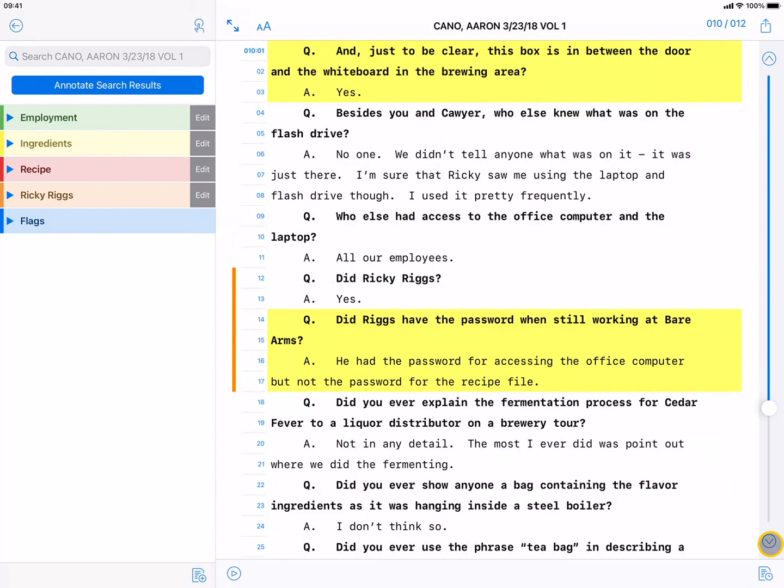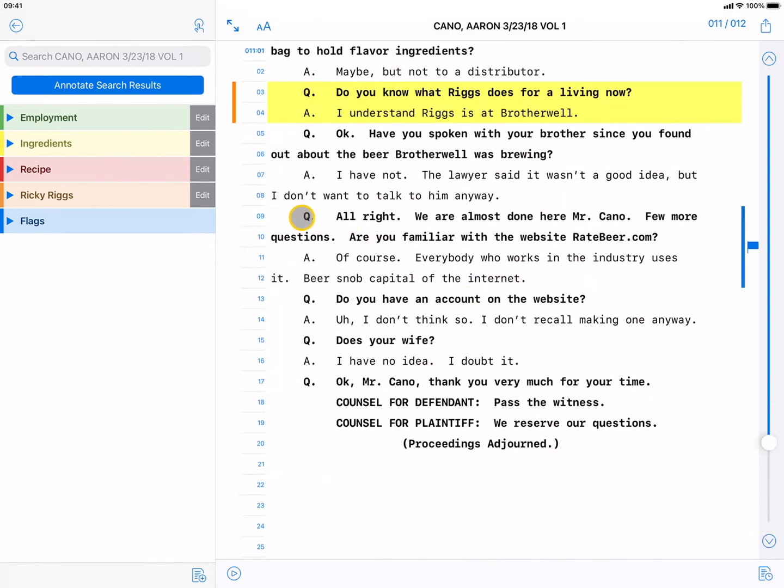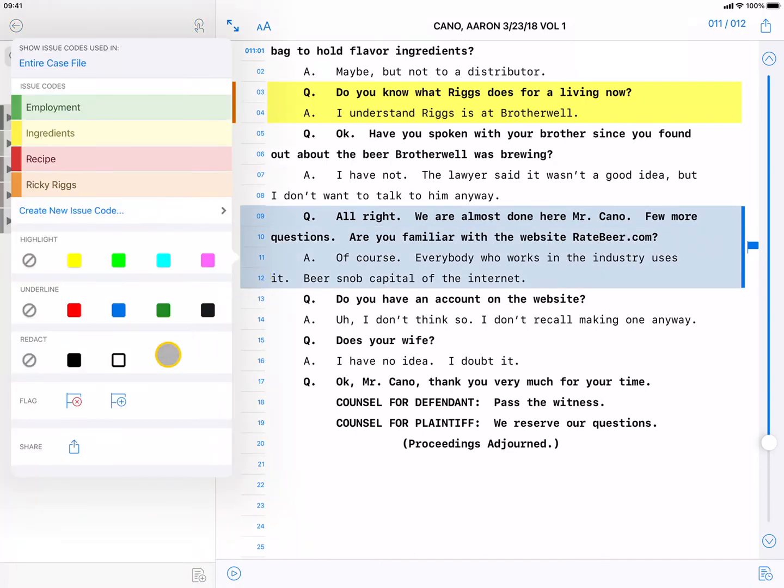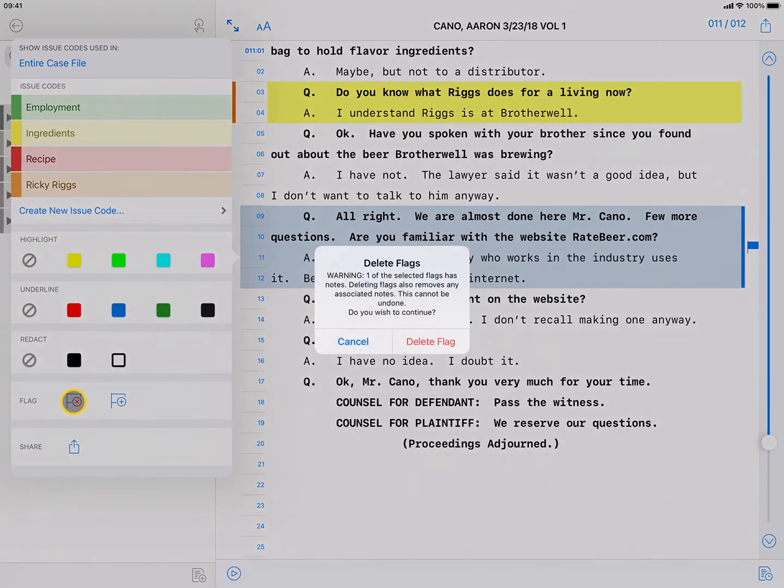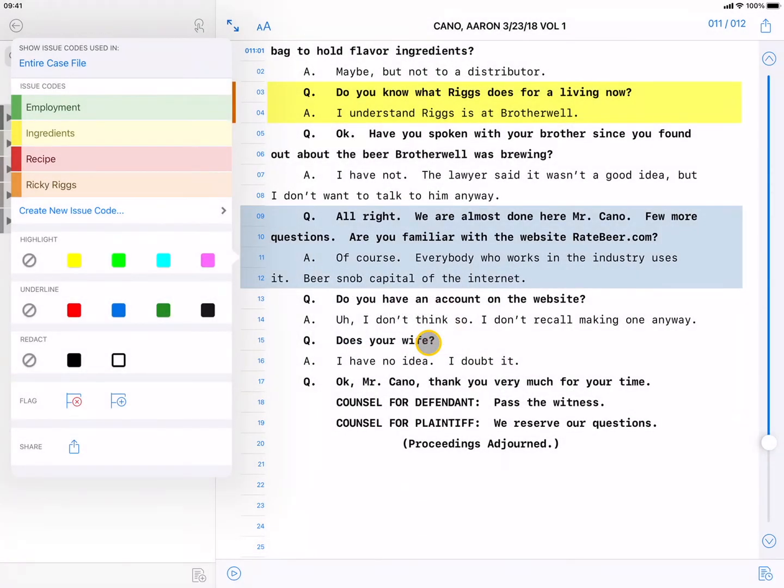You can delete a flag by selecting the designation that has been flagged and pressing the flag icon with the red minus sign, and it will remove the flag from that section. If the flag has a note associated with it, you will be shown a warning that deleting the flag will also delete any note associated with it.